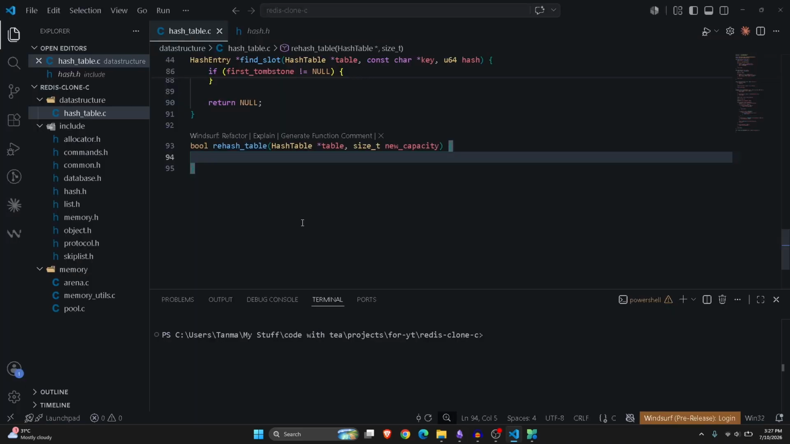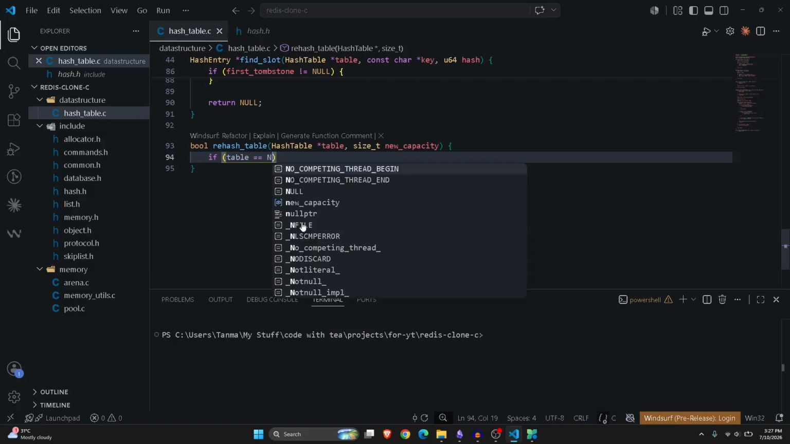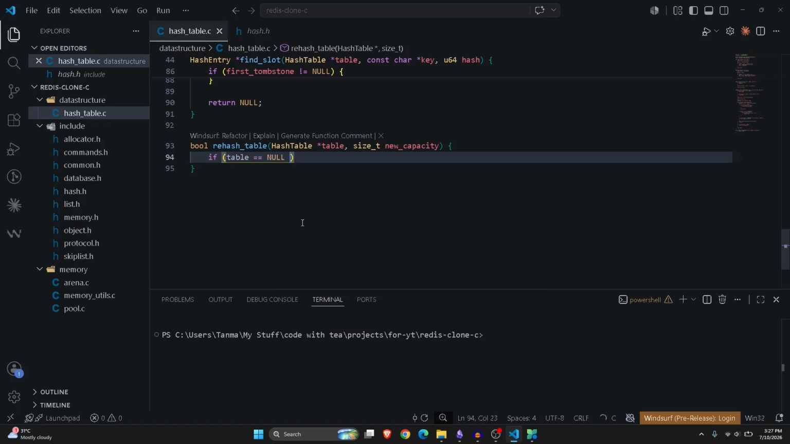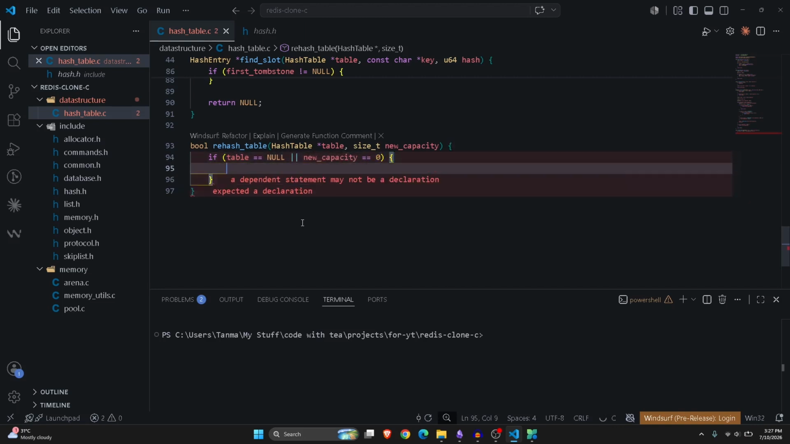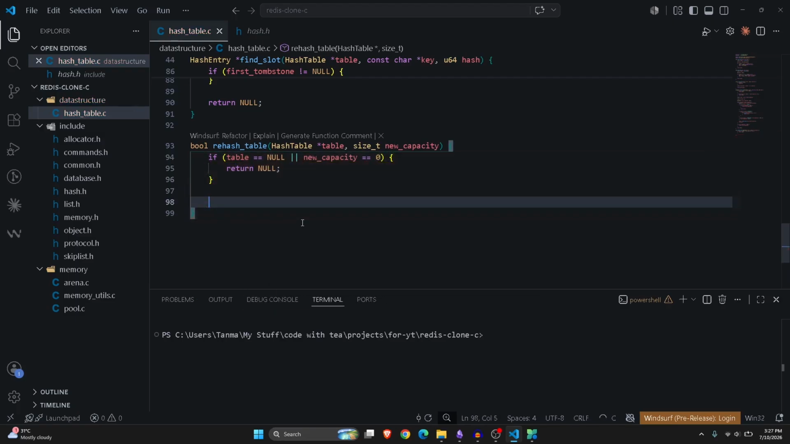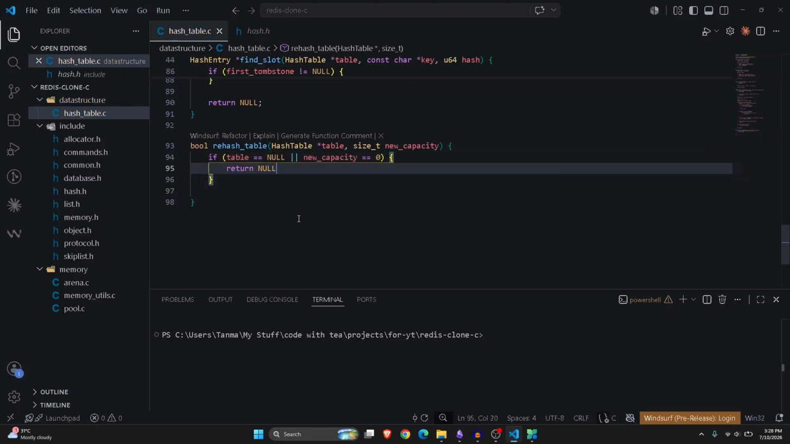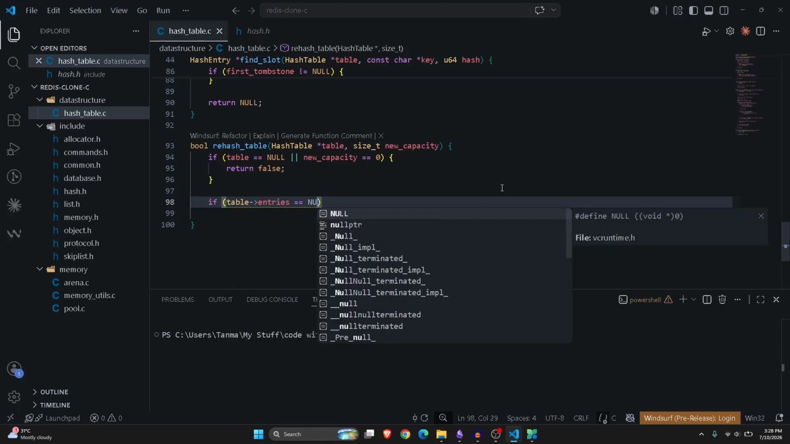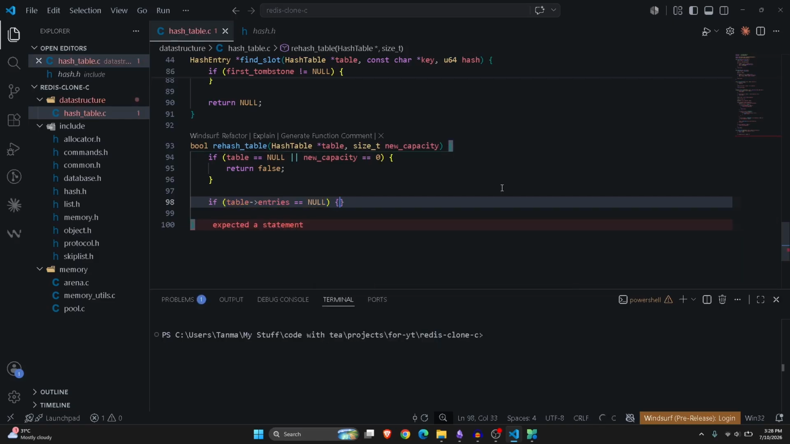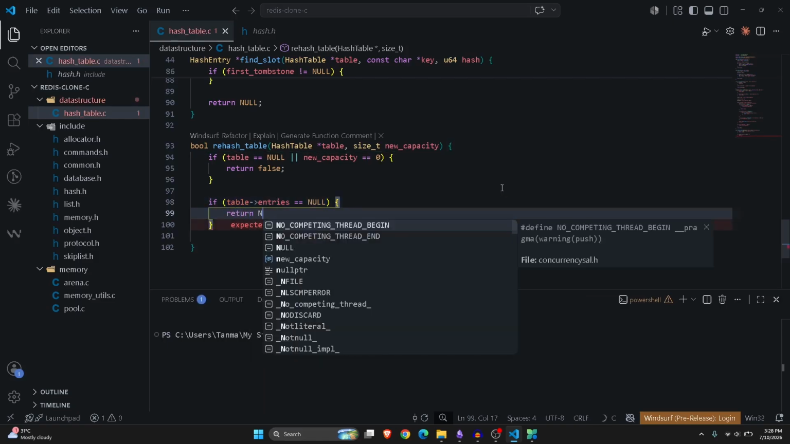Check if the table, okay, if table is equal to null or new capacity is equal to 0, in that case, just a second, in that case I have to return null. No, I don't have to return null, actually I have to return false. Check if the table has allocated entries. So we have to check if table has entries. So if entries is equal to null, that means there is nothing, there's no entries in it, so return false.